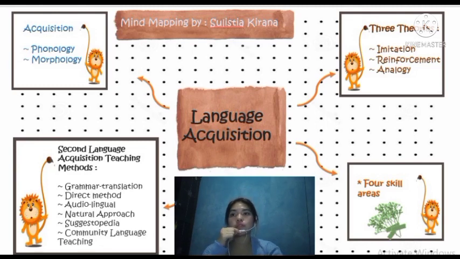Next, we are going to second language acquisition teaching methods. The first one is grammar translation. The student memorizes words, inflected words, and syntactic rules and uses them to translate from the native to the target language and vice versa. It is the most commonly used method in schools because it doesn't require a teacher to be fluent. However, it is the least effective method of teaching.